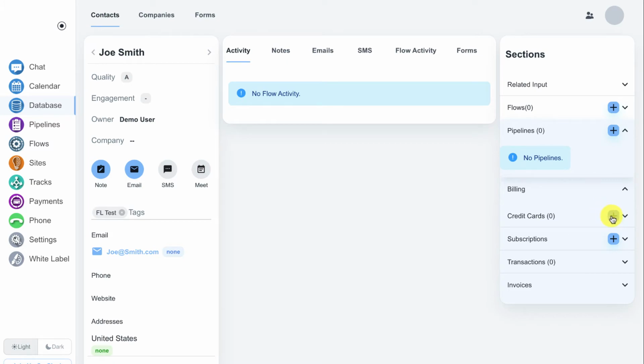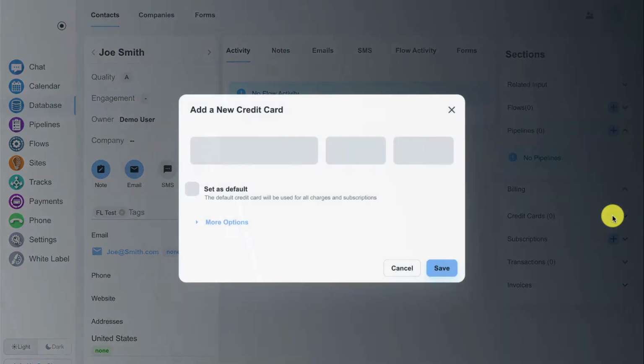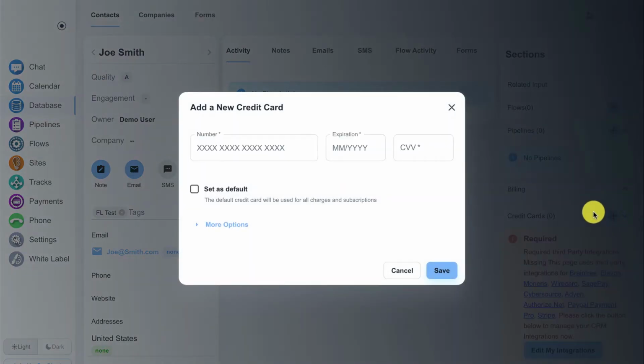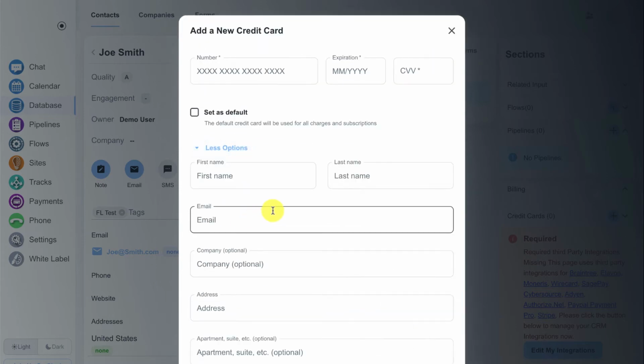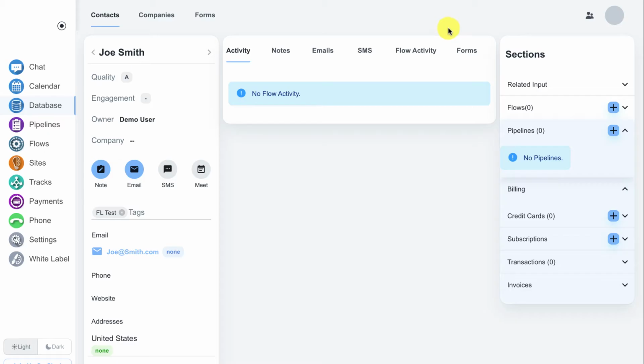So you can start by adding a credit card on file. You'll get a pop-up to do that. Under more options, you can even set the billing address. Once you have a credit card on file, you can add a subscription. If you try to add a subscription without a card, it'll assume you want this to be a free subscription, even if your subscription has a price set. Now under transactions, you can view the transaction history, how many times they've been billed, invoice history, and more.